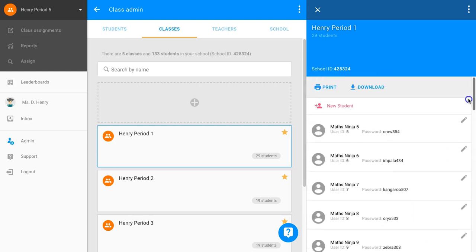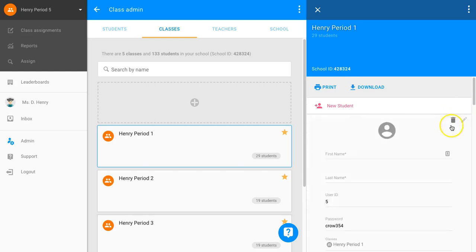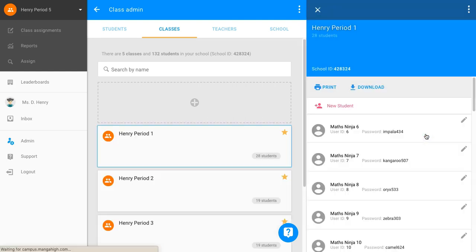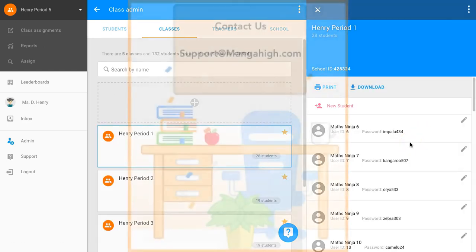If you would like to delete a student from your class, click the pencil icon and then click the bin icon. Press delete to confirm, and that student is now archived.